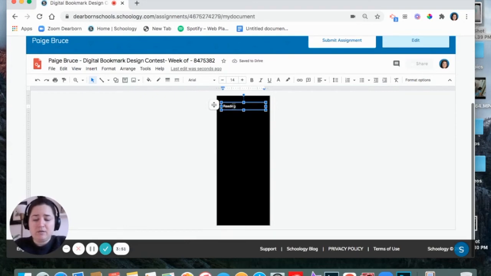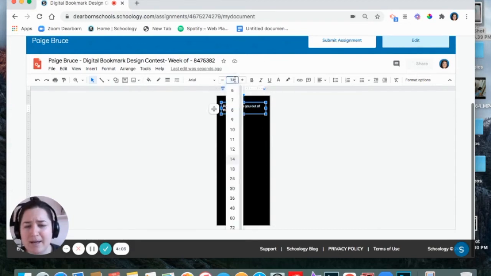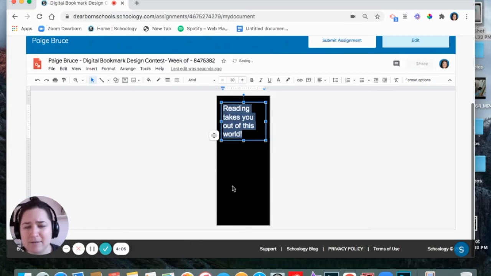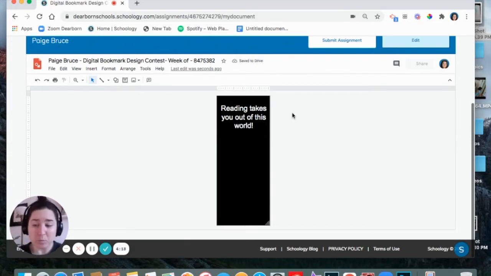Reading takes you out of this world. Now that looks a little small on my bookmark, so I think what I'm going to do is highlight all of my words, and I'll change the size. Let's see what that looks like. Oh, I think that looks better. And then I think I might want it to be centered. All right, now I can work on adding my picture.